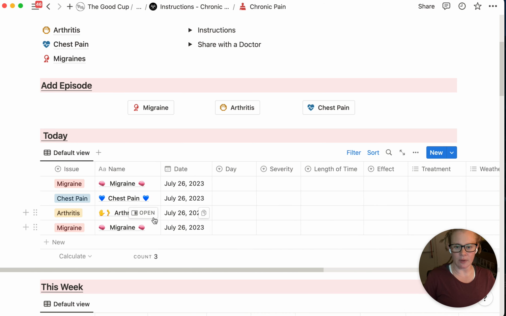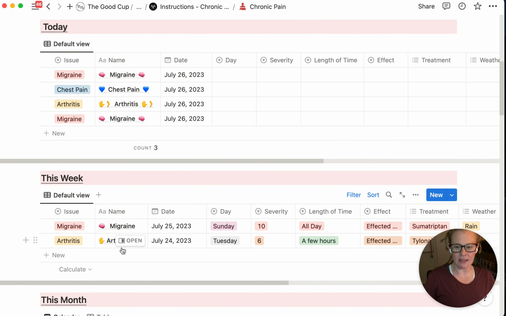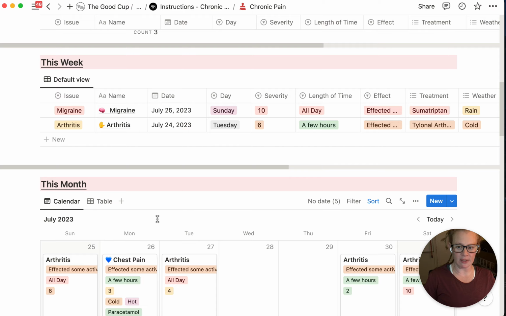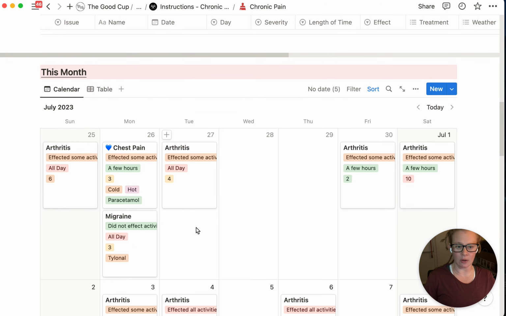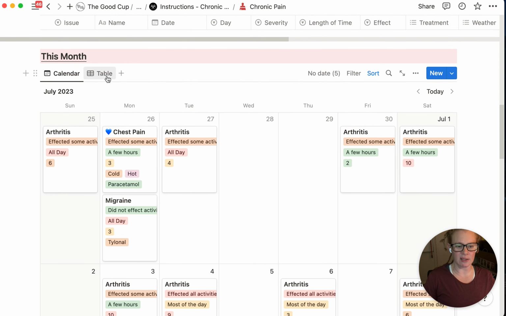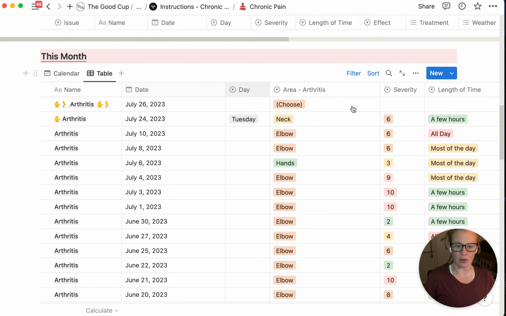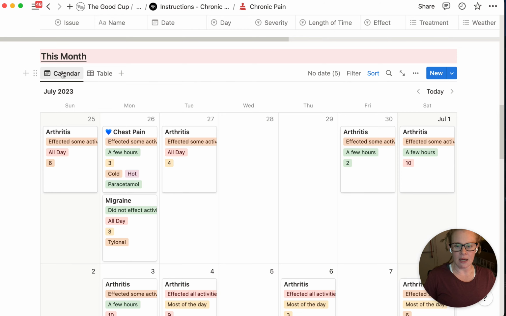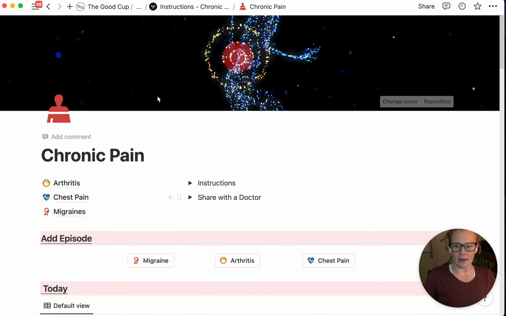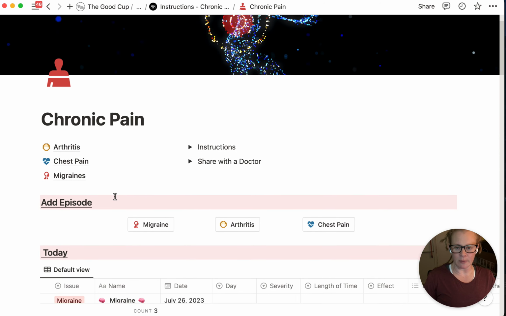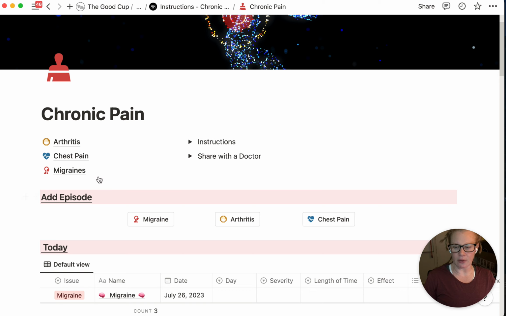So then you've got a view here of what happened today. This gives you a view of what happened this week other than today, if you want to have a quick snapshot. And then you've got a look at the calendar of this month, and then you can just see the table view as well if you want to click off to the side and get a bit of a visual like that. So that is really easy to use. You do not have to put all the details in. It's a quick button to record your episode.